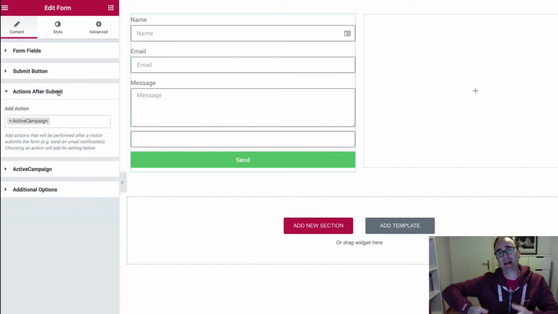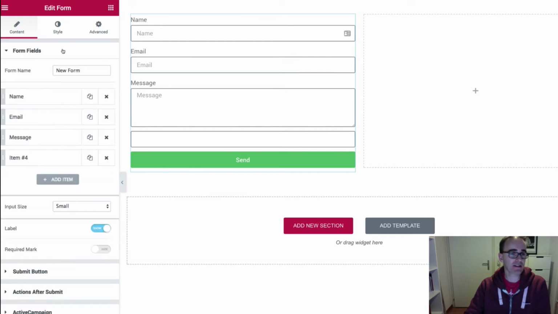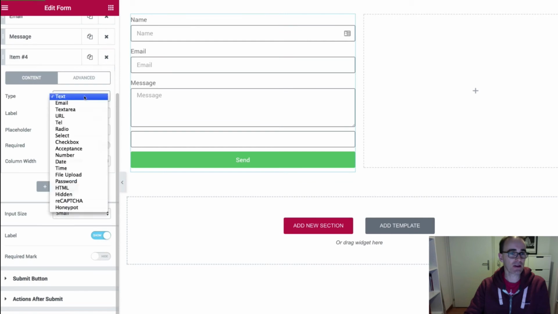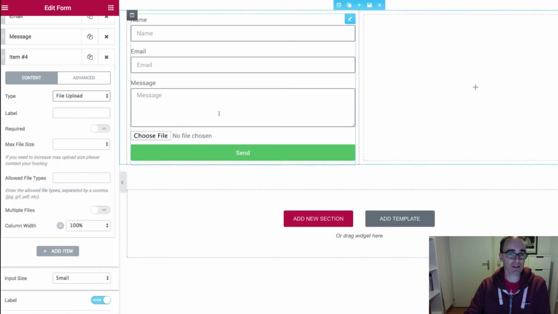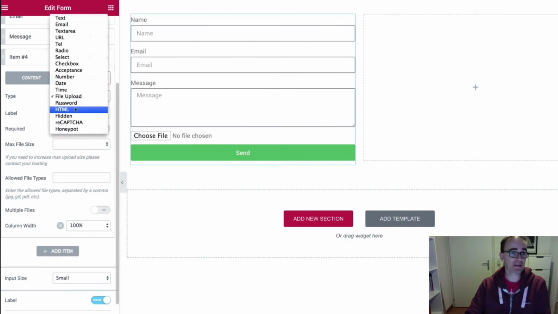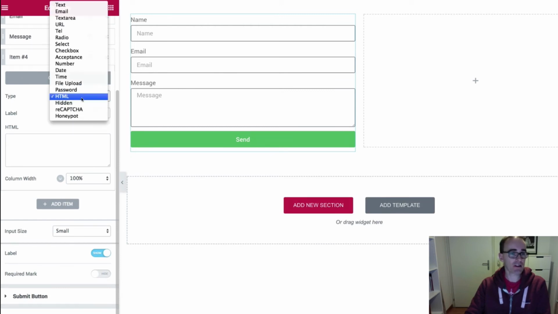They have tons and tons of field options, layouts, submit button styling. It's just crazy. So let's have a look at some of the fields they have now. We can do things like a file upload field, not commonly seen in free plugins, and HTML, so you can actually input your own HTML directly. You can have hidden fields, which are good for passing information that you don't want people to see.